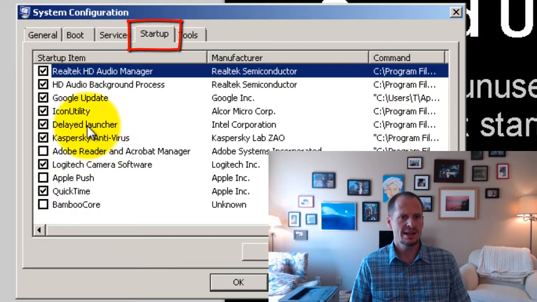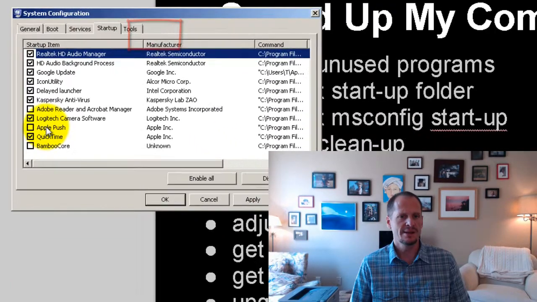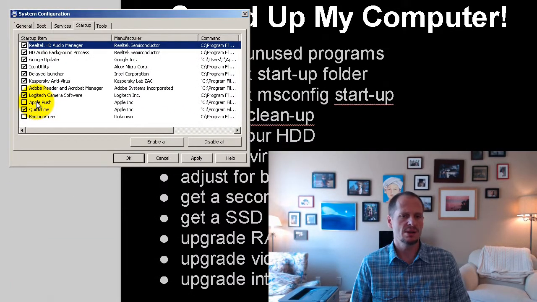Antivirus, yes. Intel delayed launcher, well, I could Google it if I want to, but it's Intel, so I'm going to leave it. Icon utility from Alcor Micro Corp. I don't know what that is. I'm going to leave it. Google Update, yeah, I want that to update my Google Chrome and things like that. HD audio background process, Realtek audio manager, sure, we'll leave that. But I got rid of one thing, Apple Push, because I don't really have anything here that's super Apple centric, and I don't need that.